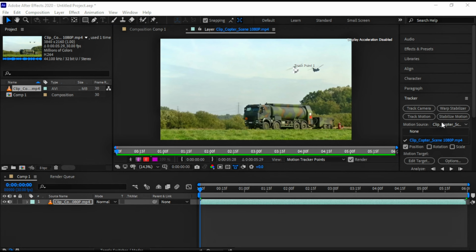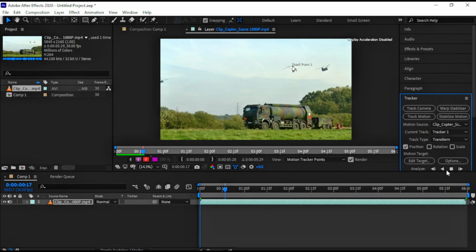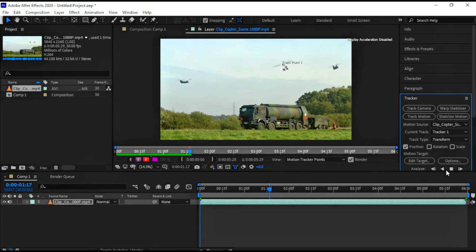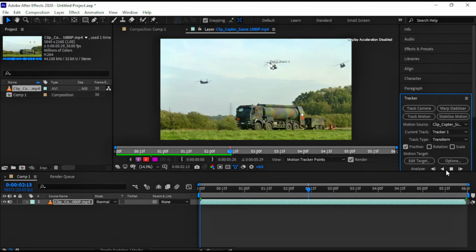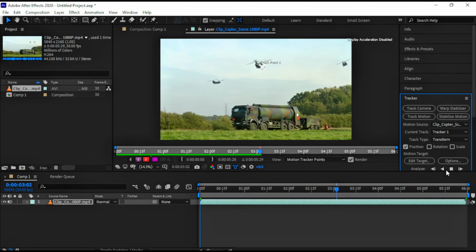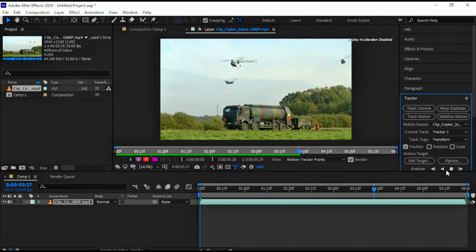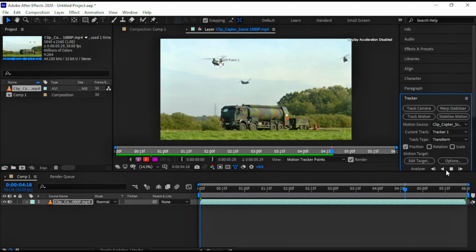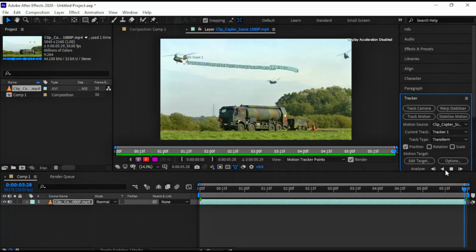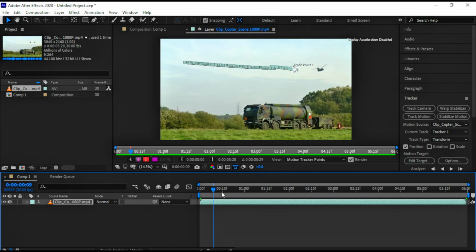Motion source must be the tracking video footage. Click the Analyze Forward button for analyzing the track. Wait until tracking is completed. Okay.